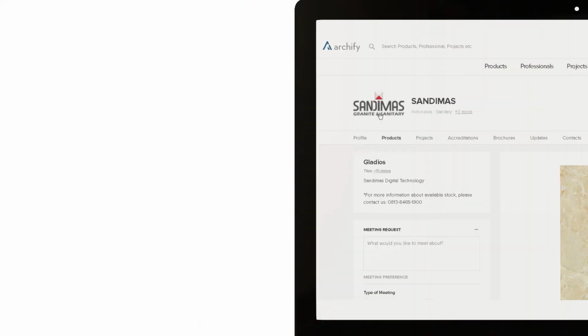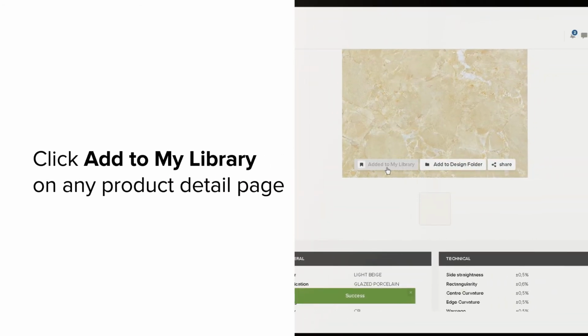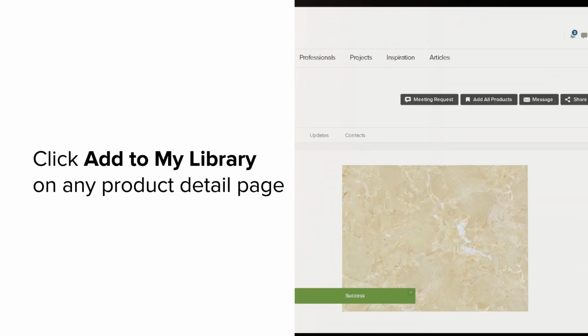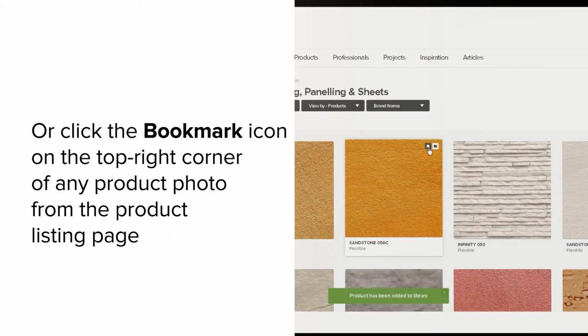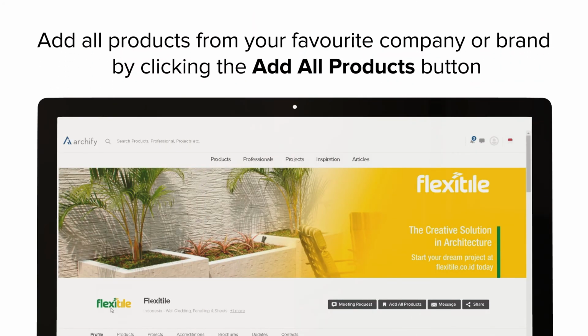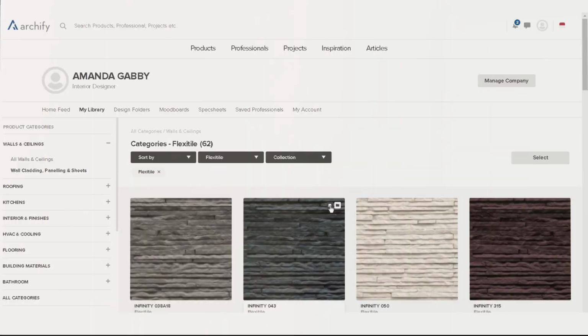You can add products to your library in many ways. You can click on the Add to My Library button on any product detail page. You can click the bookmark icon on the top right corner of any product photo from the product listing page. Alternatively, if you have a favorite company or brand, you can add all of their products to your library by clicking All Products. Should you want to remove a product from your library, simply click the bookmark icon.